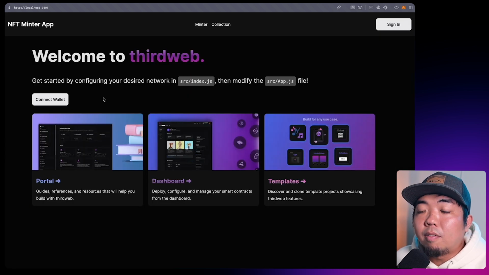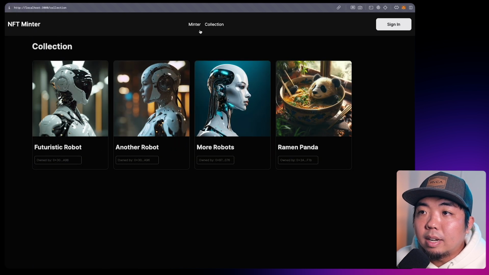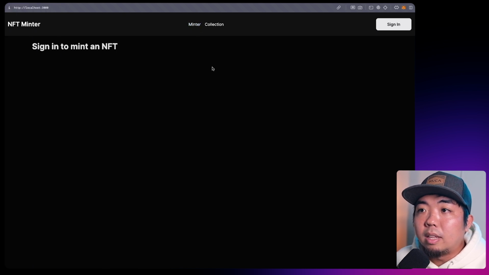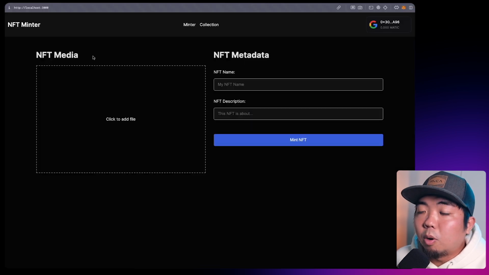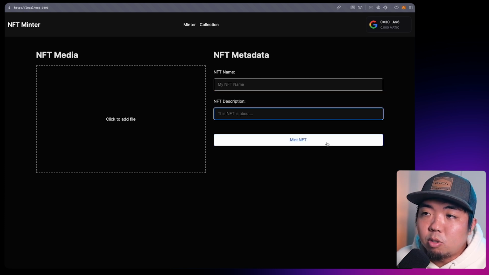So now that we have our navbar complete, if we take a look at our example here, let's work on the minter section here. So if I sign in, we're going to create this NFT minter where a user can upload the image file that they want their NFT to be, and then give their NFT a name and description and a button to mint.